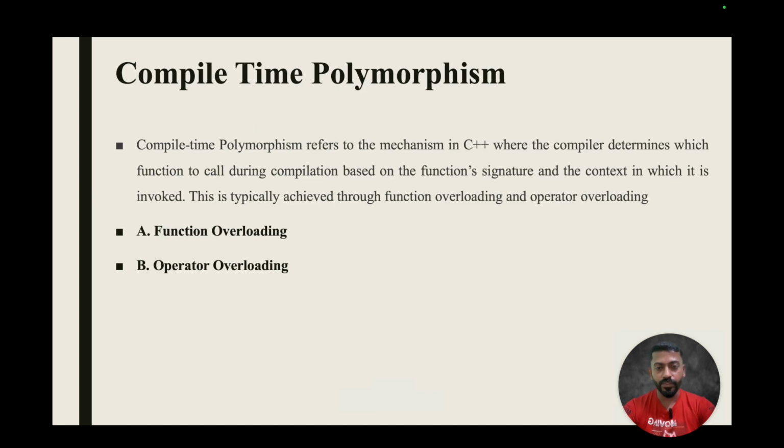In compile time polymorphism in C++, during compilation the compiler determines which function call matches which definition, based on the signature, the type of the function definition, and the type of the parameters. All of these will be considered and bound before the program is executed. That is what we call compile time polymorphism. There are two types of compile time polymorphism: the first one is function overloading, and the second one is operator overloading.